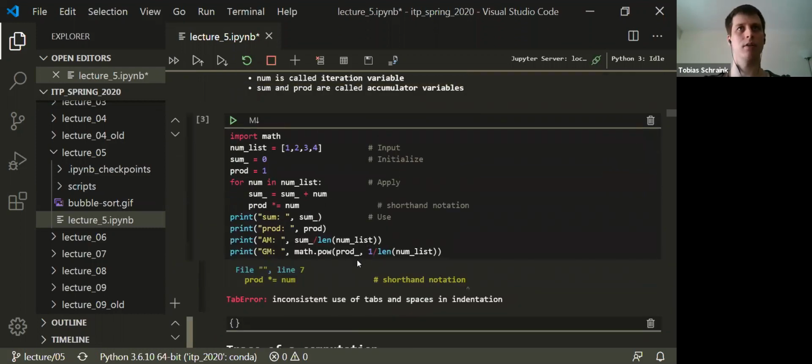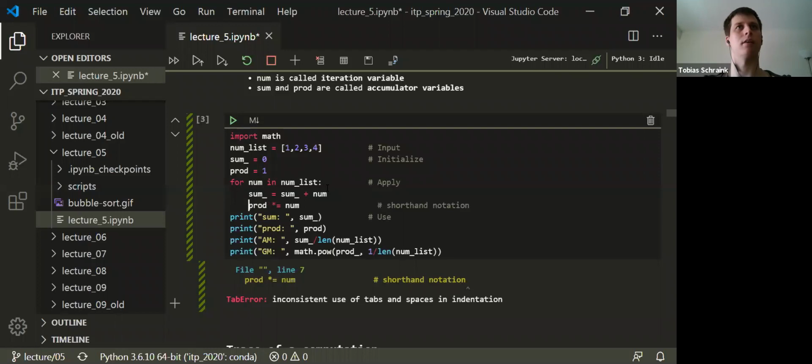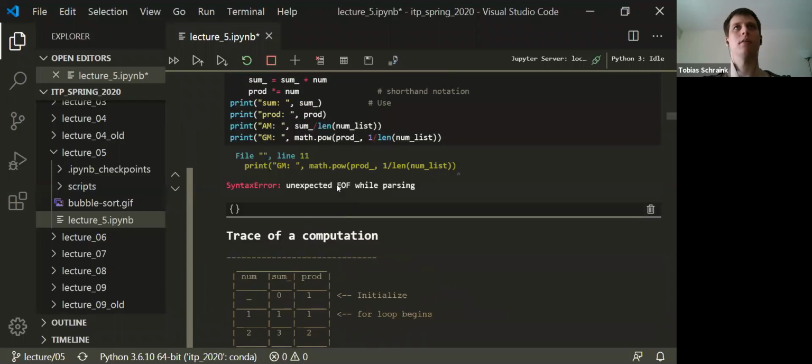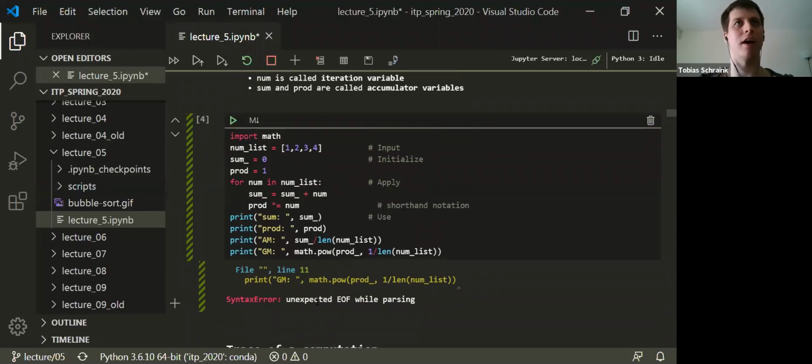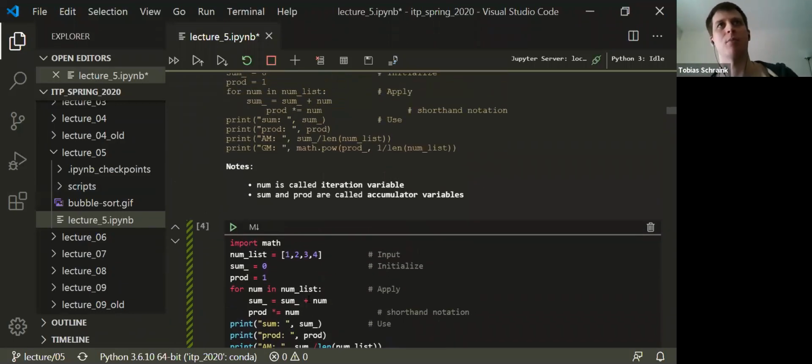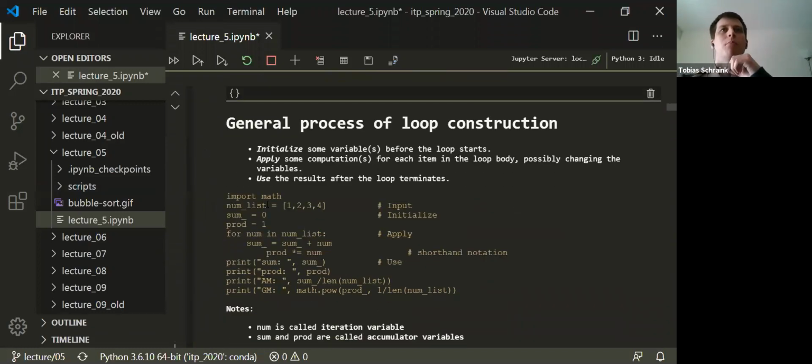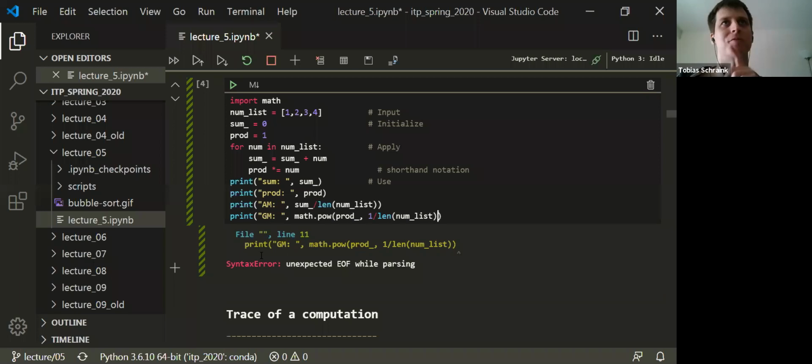Oh, and inconsistent use of tabs and spaces in indentation. All right. Let's see what's going on here. Okay, so this is a master class in how to mess up formatting. I think this is a common problem with copying this code from VS Code. I've done that for most of the other cells before, but this one was so simple that I didn't think to do that.